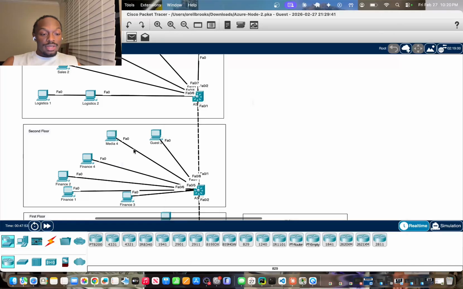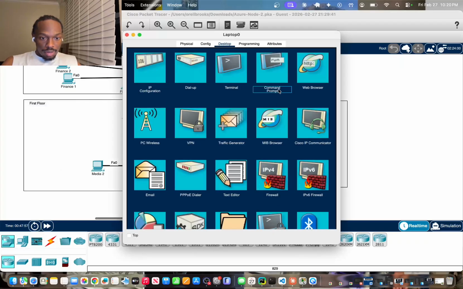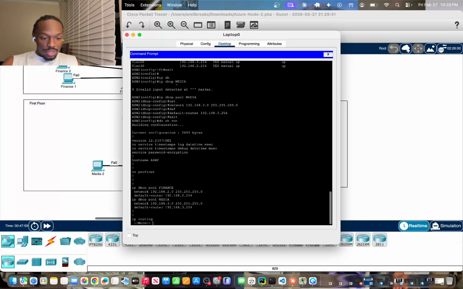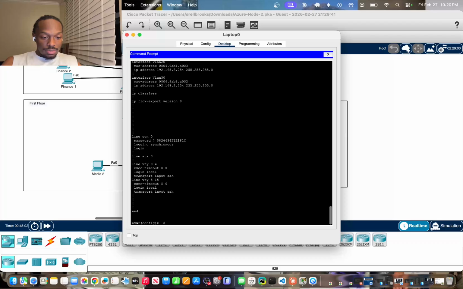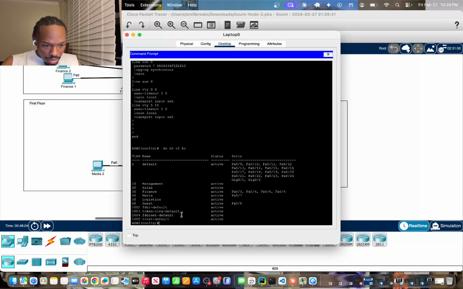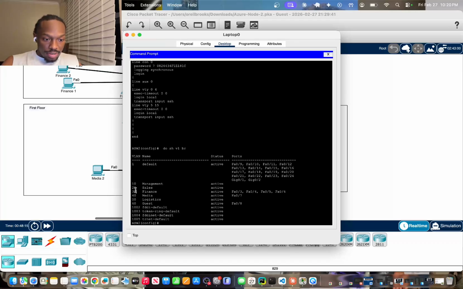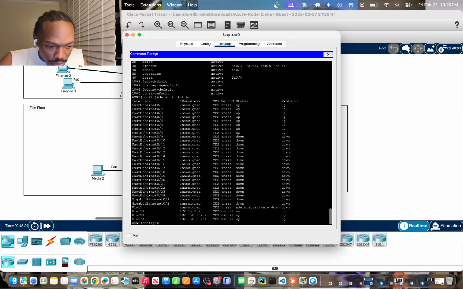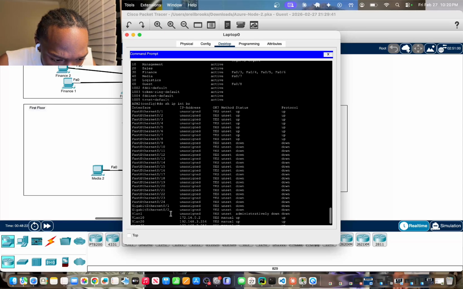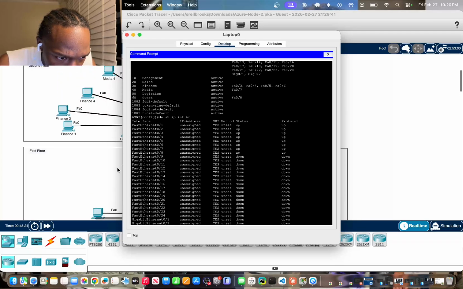Oh, it's still failing. All right, so we're going to figure out why that's not working. This is interface 7. Let me do show VLAN brief, and media. Perfect. Oh, VLAN 30 is finance. Jesus Christ. So that kind of messed up my pool. Who is 20? 20 is sales.